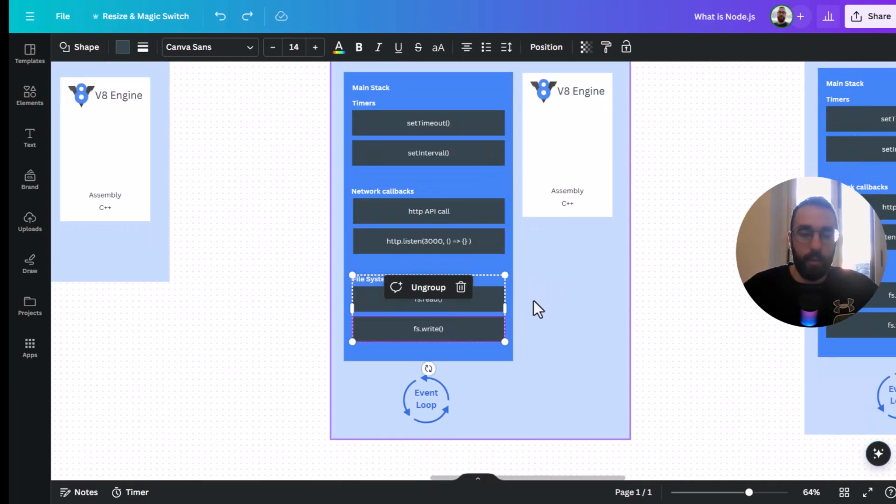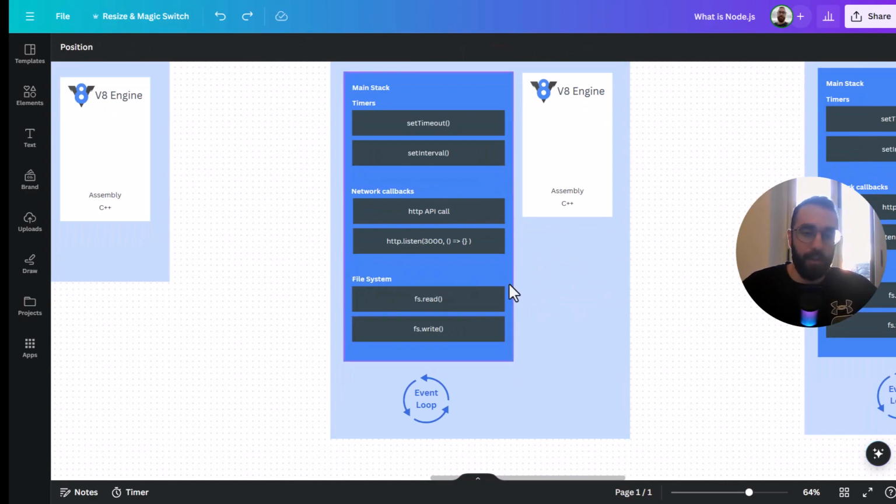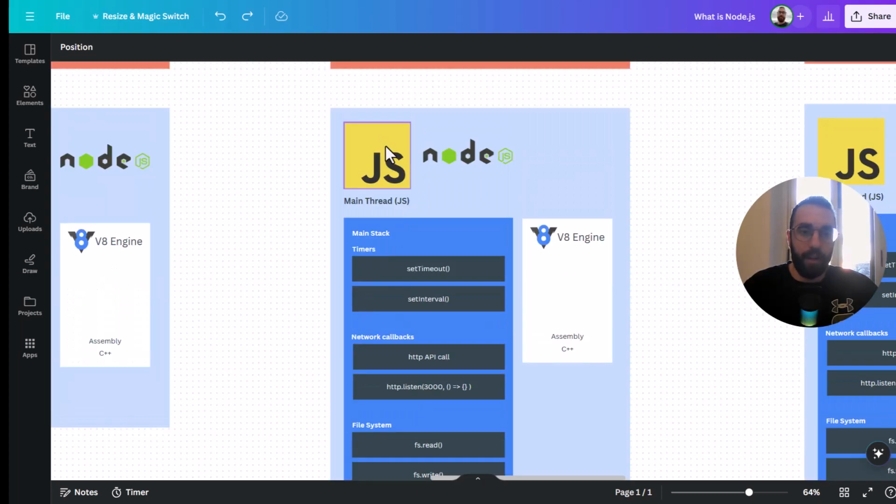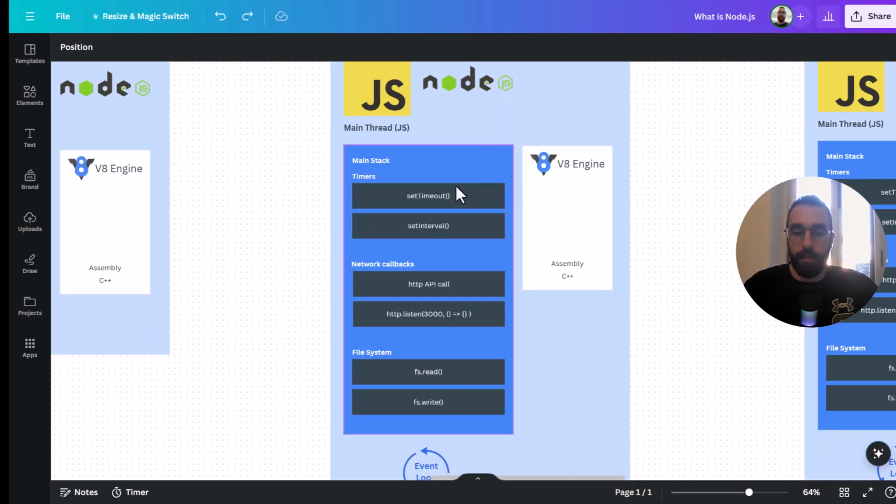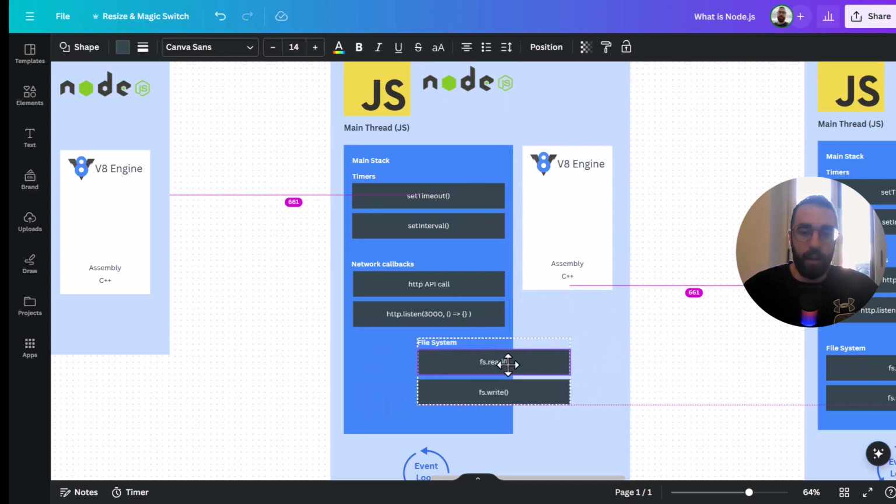The same thing applies to file system operations, like reading from a hard drive or writing on a hard drive, or reading streams like CSV files. In this case, the functions are also not executed on the main stack or the main thread of the Node.js or JavaScript application. They must be handled by someone else. They must be delegated externally.